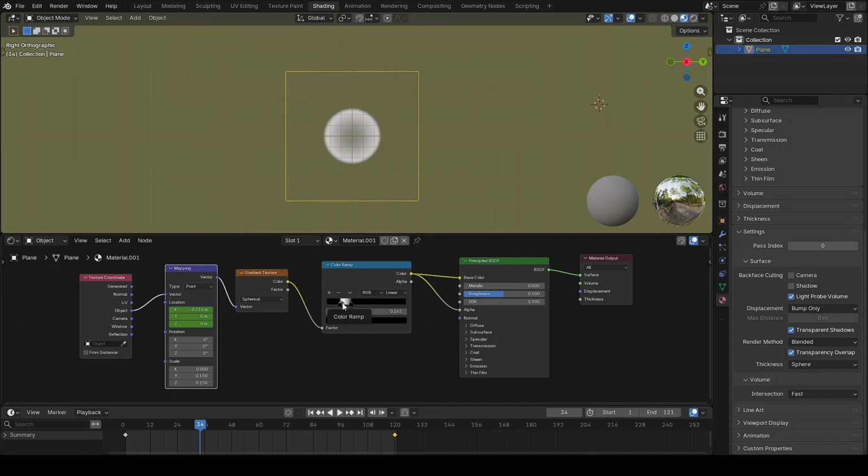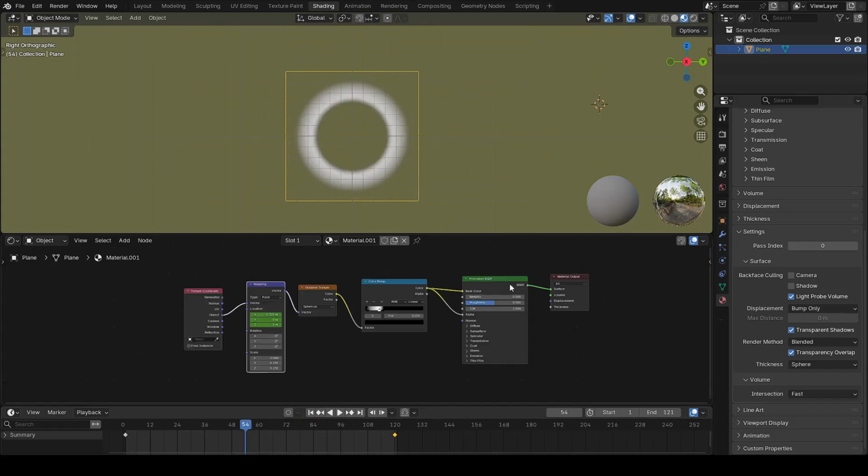You can pause at any frame and change the handles' positions in color ramp. For example, I've just moved the left handle, dark handle of the color ramp, and it has increased the size of the outer edge of the circle.